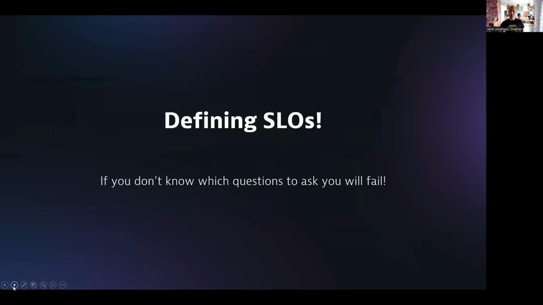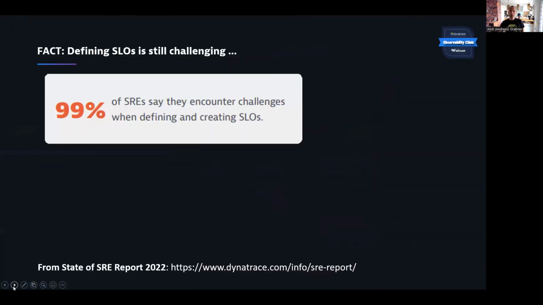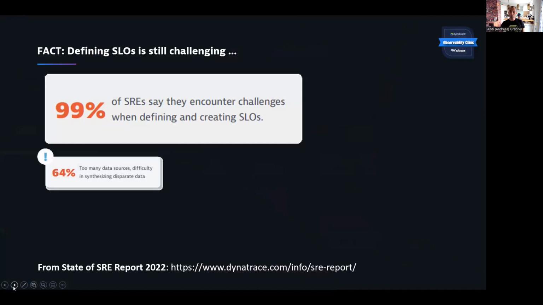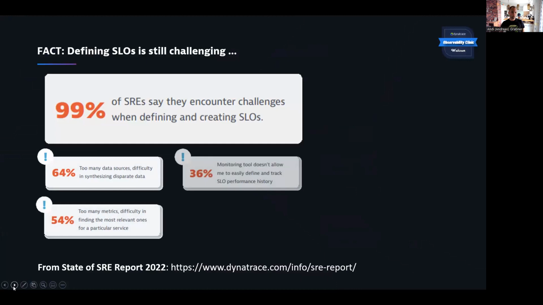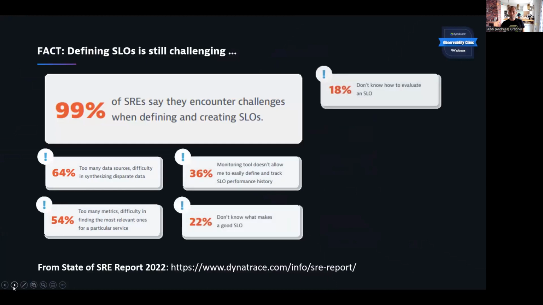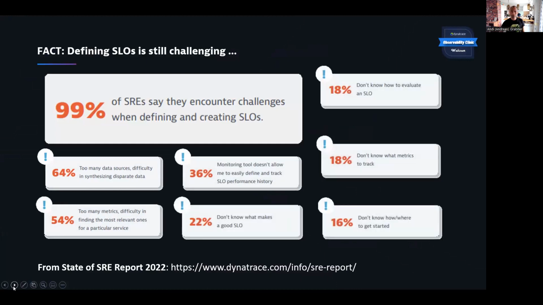Now, defining SLOs. First of all, we know that it's really hard to define SLOs, even though we've been talking about this, the industry, for many, many years now. But you can see here, this came out of our recent SRE report. A lot of people are struggling with really defining SLOs. Too many data sources to choose from, don't know what makes a good SLO, and so on and so forth. If you want to read the whole report, feel free to download it from our website. So it's not easy.